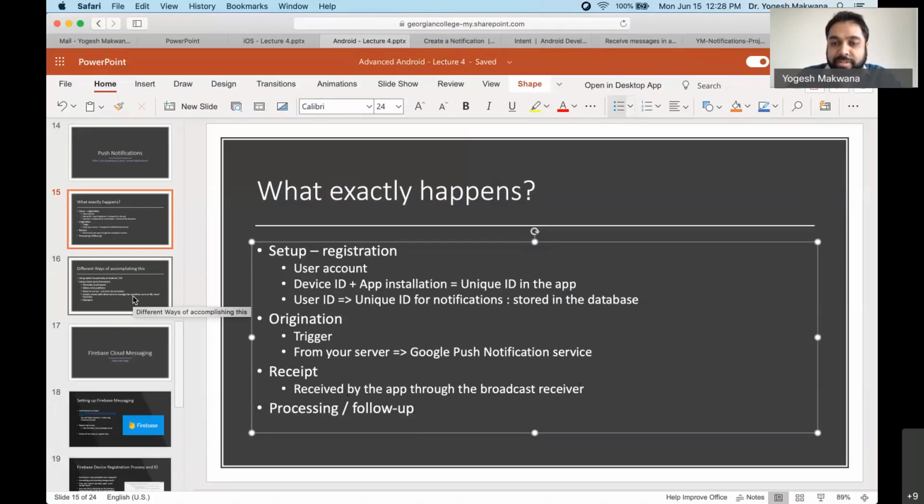So what happens, Shahrukh, is push notifications are delivered to your device even when the app is not running on your device, right? And let's say you haven't even started the app for several days.